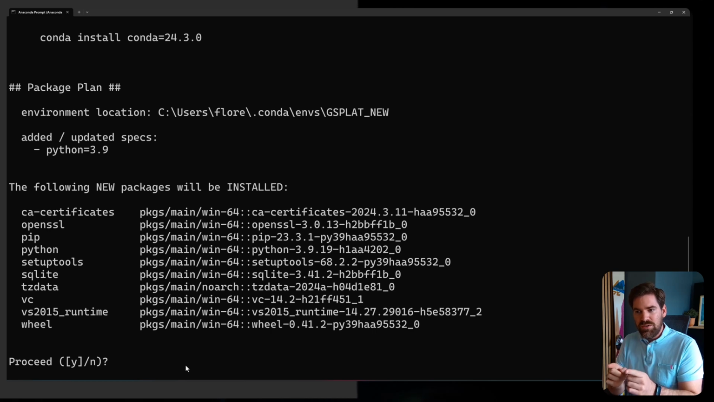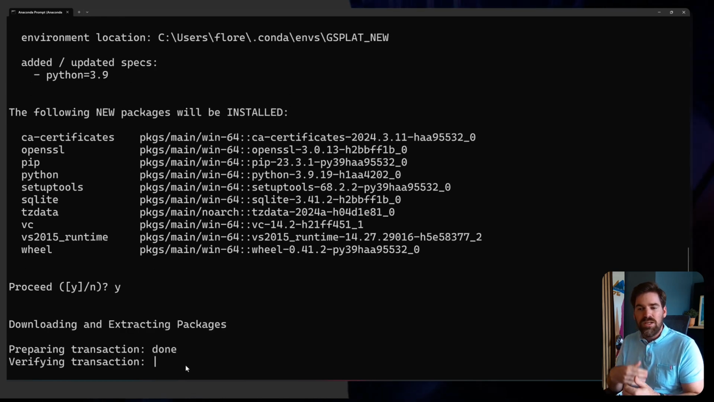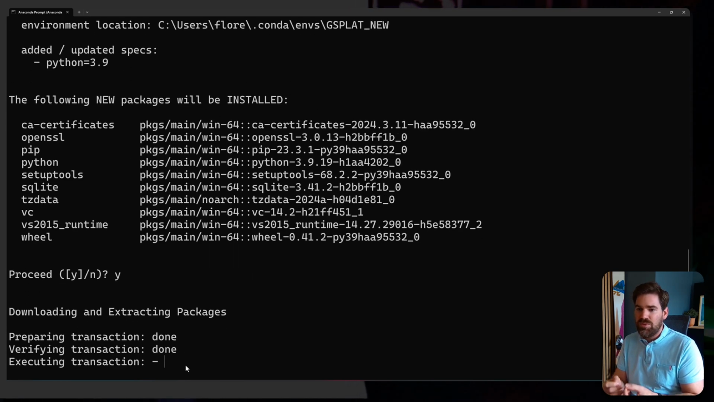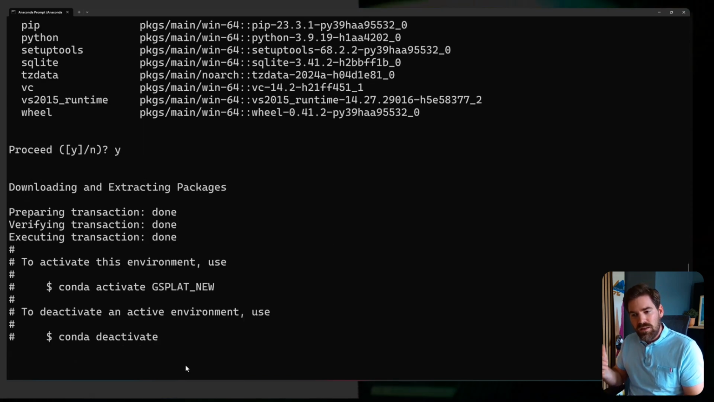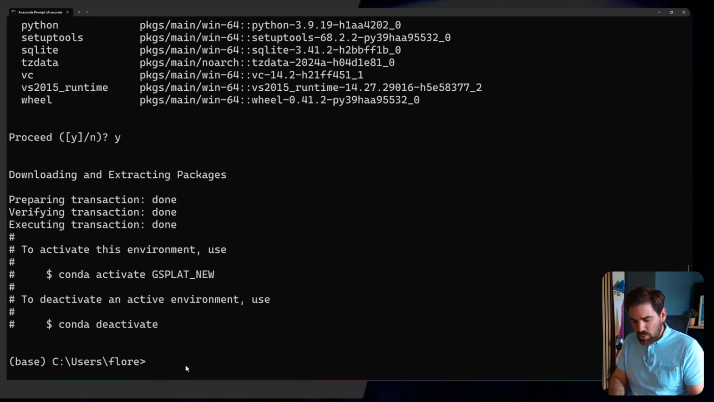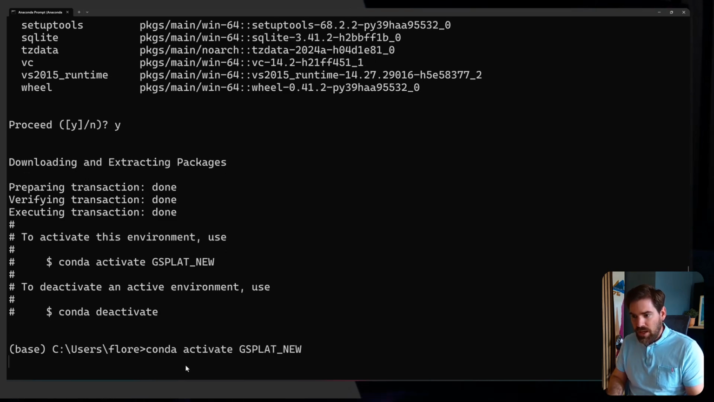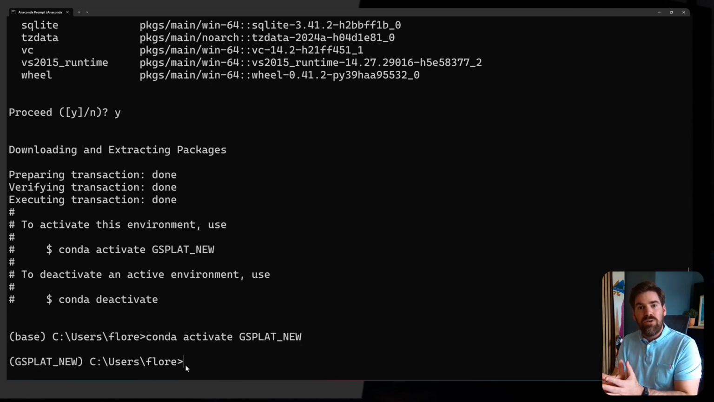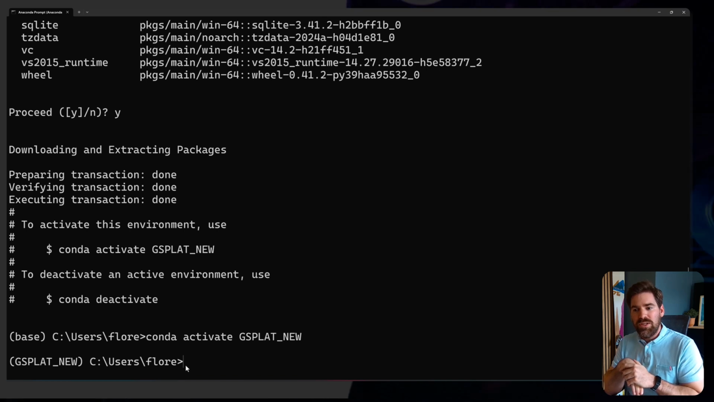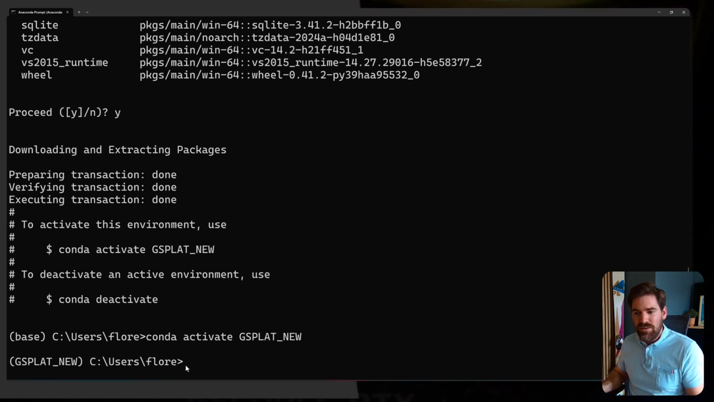So this is now installed. As you can see, I need to proceed. So sometimes you need to say yes. And once that all is done, we have to do conda activate gsplat underscore new. And now we are inside of our contained environment. And this is where we will want to install this little thing that we don't know.